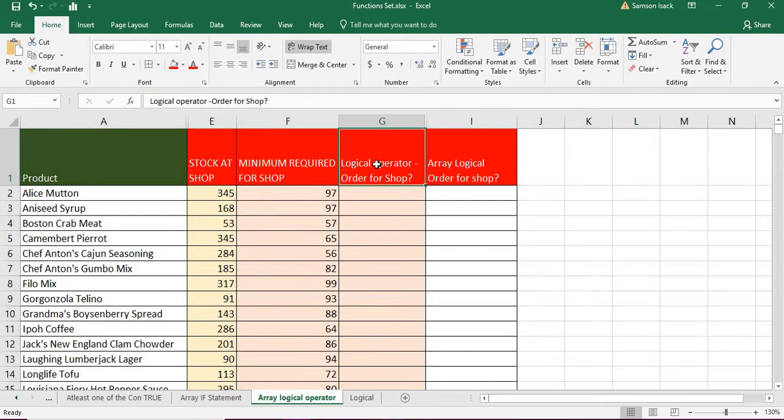So we are going to use the logical operator first, a simple logical operator, and show you how to use this condition to arrive at true or false: to order is true, and not to order is false. And then I will also use the array logical condition to show you how to get the same result for whether to order for the shop or not.